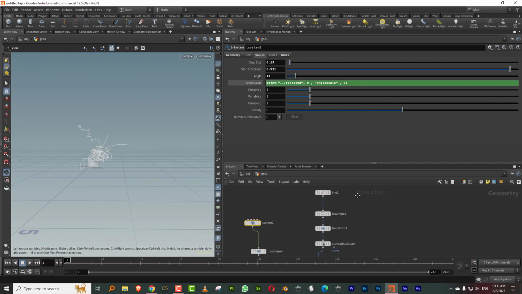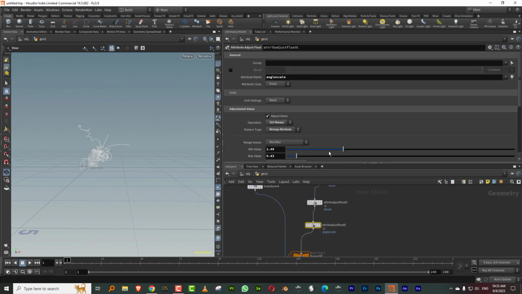Now it goes haywire because these values are too much. You can't go over 1, that's a bad idea. So let's say this is small and then this is more. And there you go. You can do stuff like this.